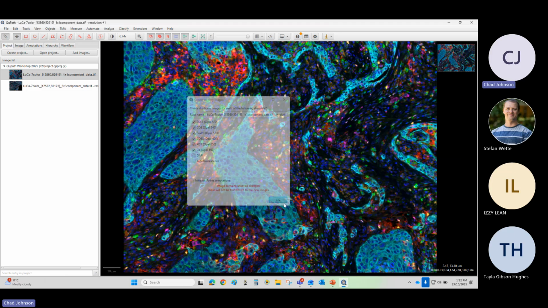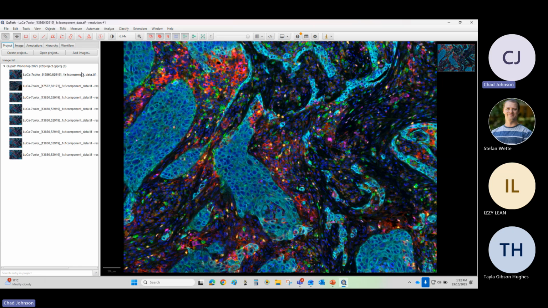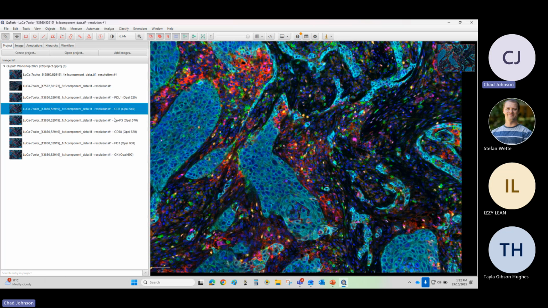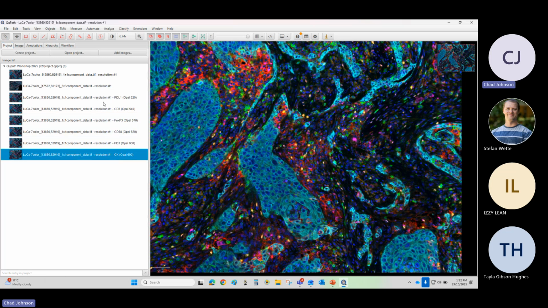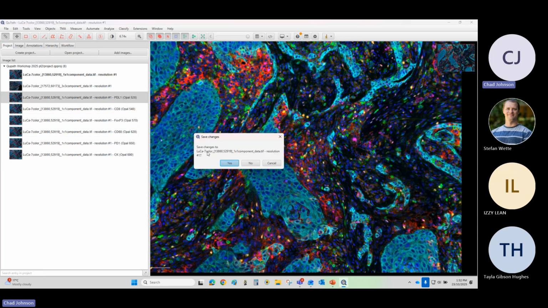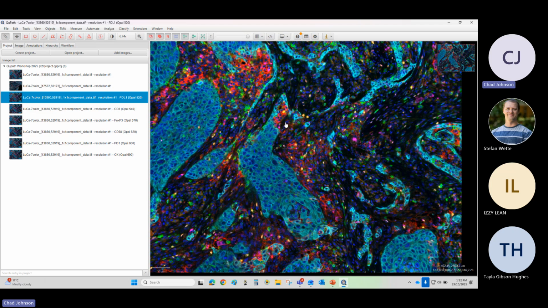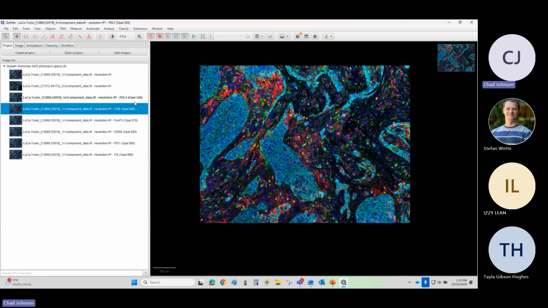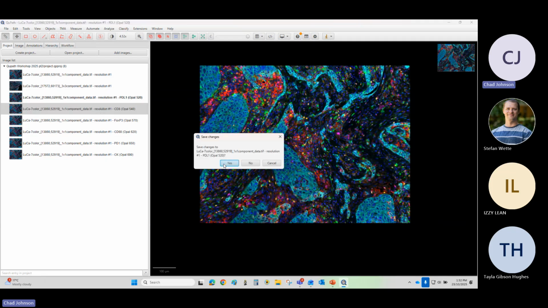When I click OK, it creates an exact duplicate of the original image, but it labels it with each channel. Now, these should all be duplicates, and I go here, and it's exactly the same. But we're going to create a different training image with each one. So for this one, I'm going to do CD8.